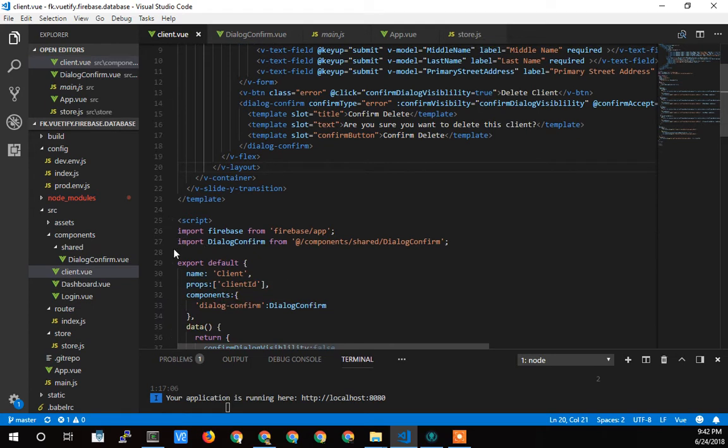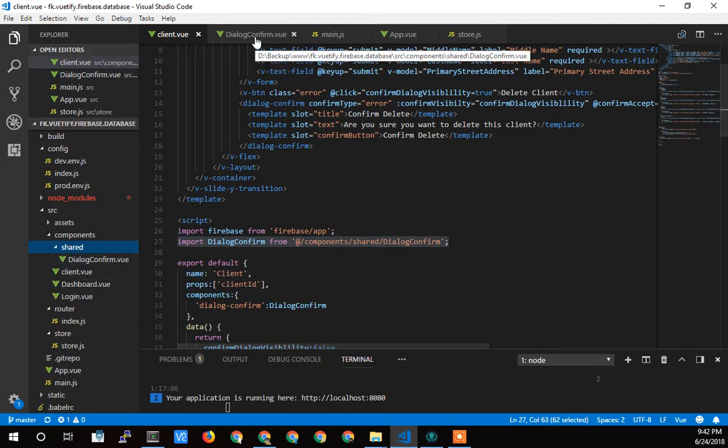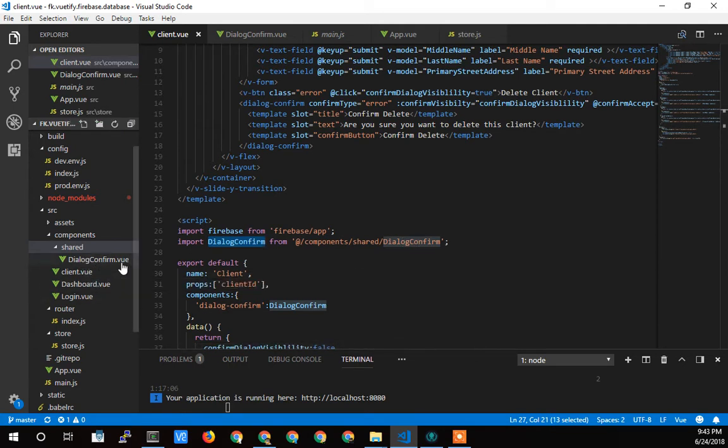So this is the import of the new view. I created this shared folder, and I put my dialog confirm in there because I figure I'm going to share it with a bunch of other components. So I created this shared folder to get things out of the way, because these are little pieces. And so I import it, and I call it dialog confirm. You see it's imported from shared dialog confirm, and remember we don't have to put the .view on there. So that's the import variable, which is here.